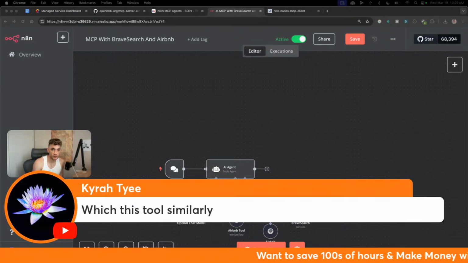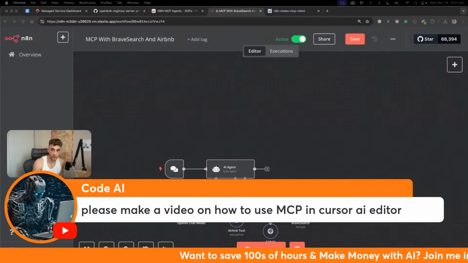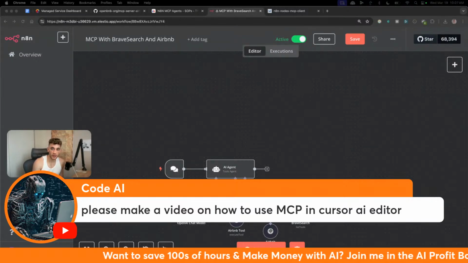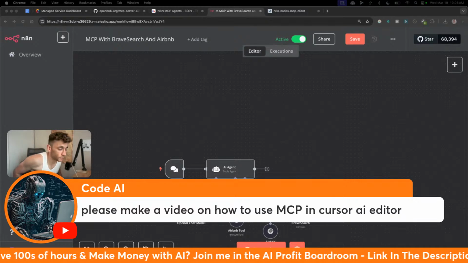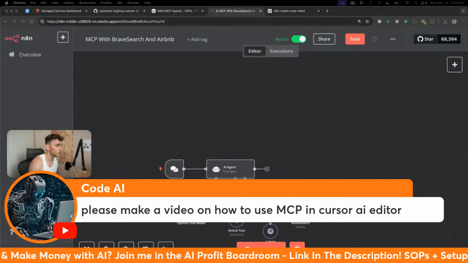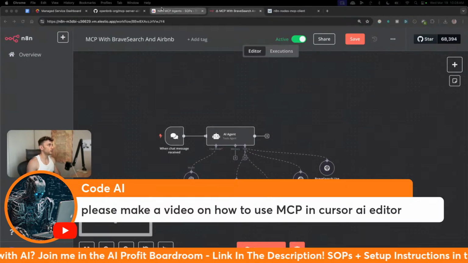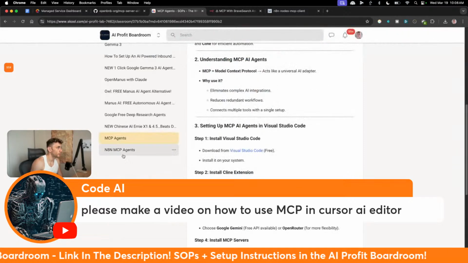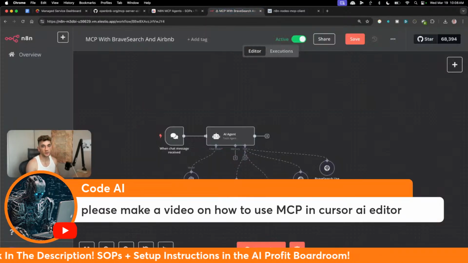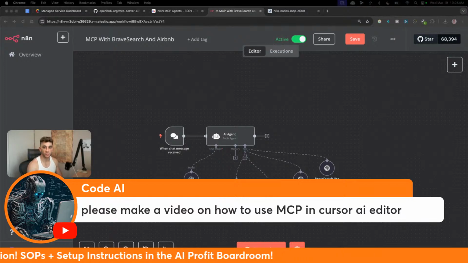Kaya says, which this tool similarly? I'm not sure what you mean. Code says, please make a video on how to use MCP inside Cursor AI editor. I don't really use Cursor, honestly. I really like Visual Studio Code. So check out my video inside the AI Profit Boardroom for Visual Studio Code. That's what I prefer using these days, just because it's more open for everyone, right? You don't have to pay for it, anything like that.